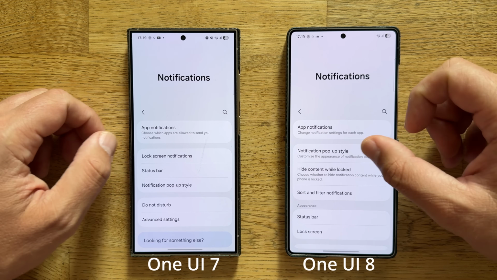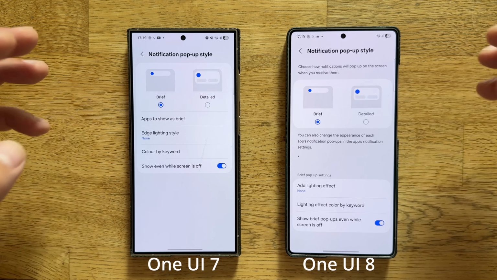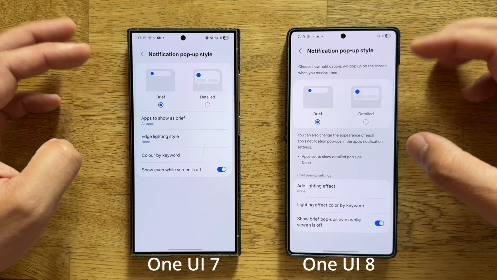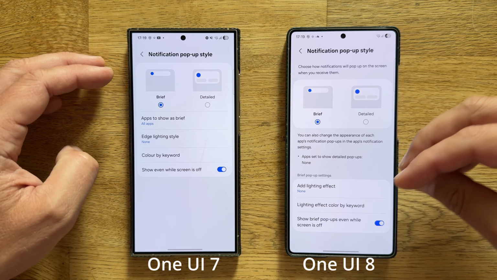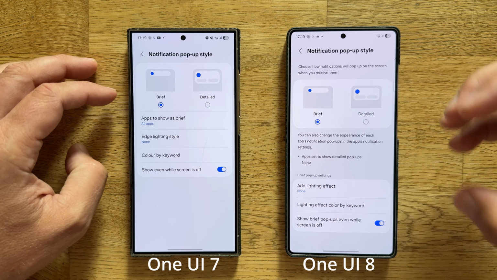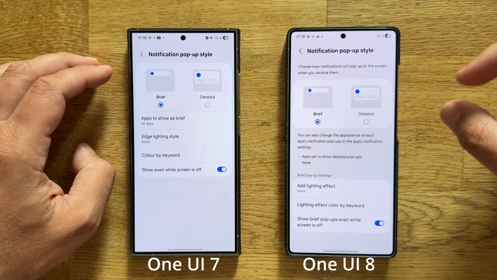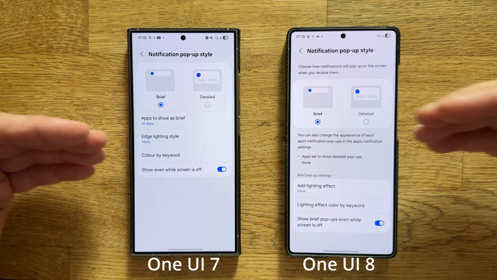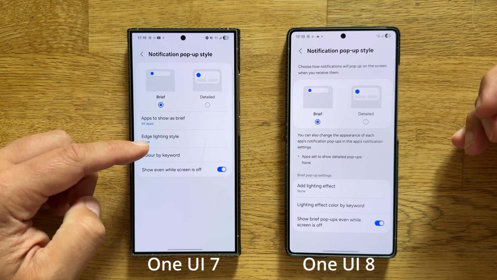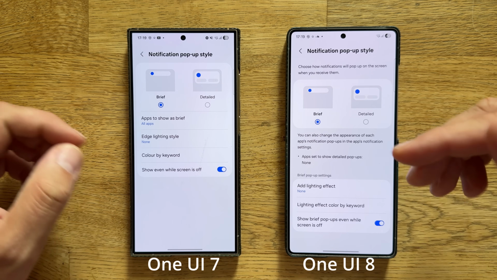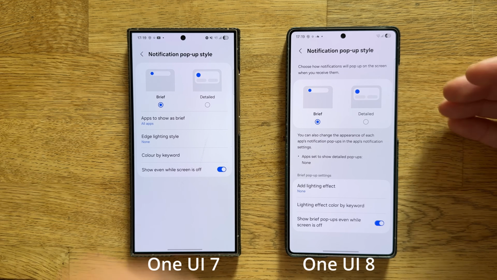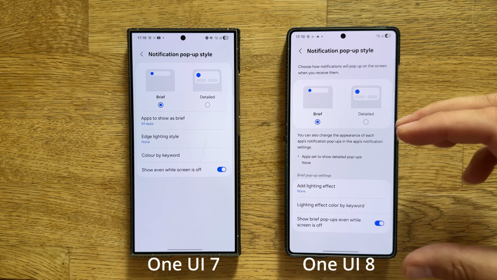Let's start with the notification pop-up style. All right, so this is One UI 7. We have brief and detailed. It's all the same, but you get a bit more text, a bit more description here. And also something important, guys, they're trying to not only change the design elements, the graphical elements, but also put in more context, just by changing titles. For example, edge lighting style, here it's now called outlining effect, or color by keyword in One UI 7 is now called lighting effect color by keyword in One UI 8.